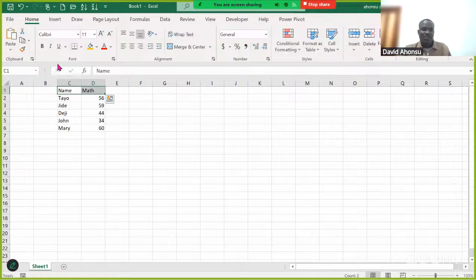So once I've done that, I'll come to this font segment and click on B. B is to make these two bold, and that's it. We have done that. So that is that.